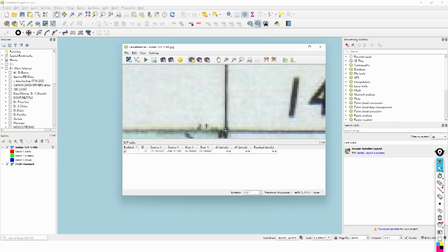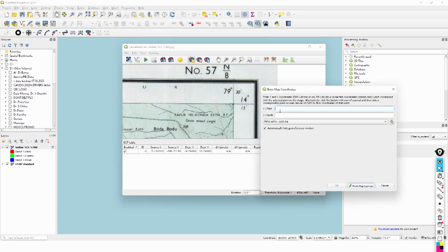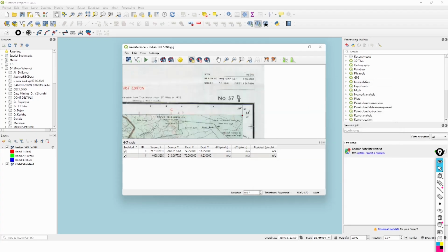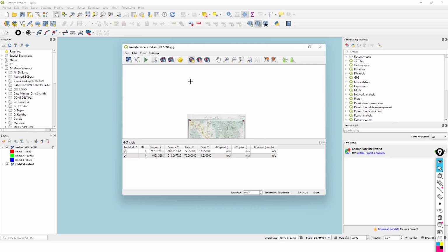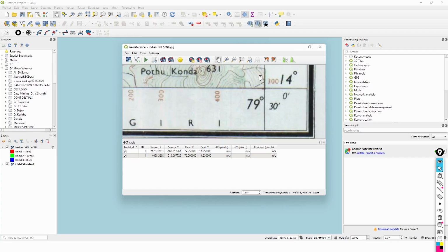If you zoom and fix that point, here my x is 79.30, which means 50, and 14.15 means 25, then OK. Then 2 points are added. Now I am going to add my third point here.